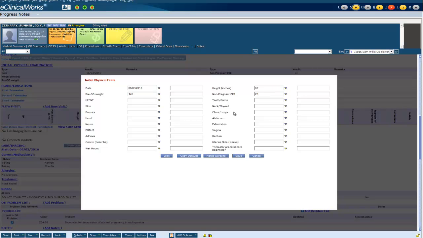In this section and in other sections of the OB flow sheet, you'll have the option to click Merge Defaults. This button will populate some of the boxes in this section with standard answers, which you can always edit if needed. I'll use the Merge Default box to complete some of the documentation in this window. Complete the remaining boxes using the caret provided, and click Save when complete.